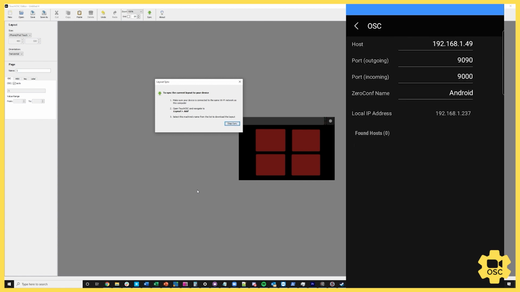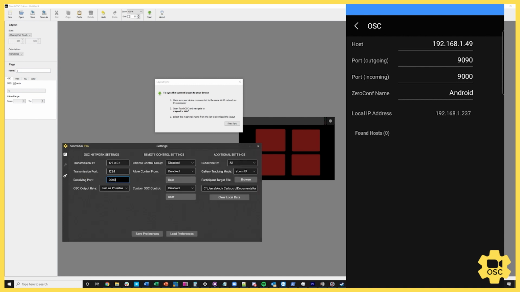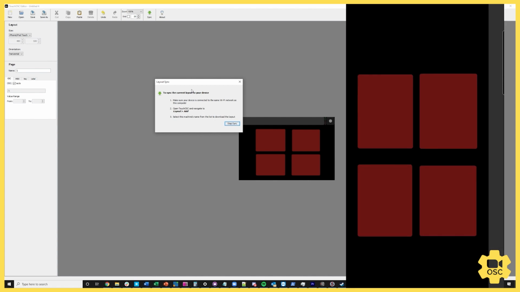And then I'm going to hit the OSC settings. So here is where I have to input the information so that the phone knows where to send the OSC packets that we're creating. I know that the private IP address of my desktop, which is running ZoomOSC, is 192.168.1.49. And we know from the settings menu on ZoomOSC, if we look over here, that the port it's listening to is 9090. So inside of the app, I'm going to set this to 9090, and I've already set that up. After you've applied that, you can hit the done button.